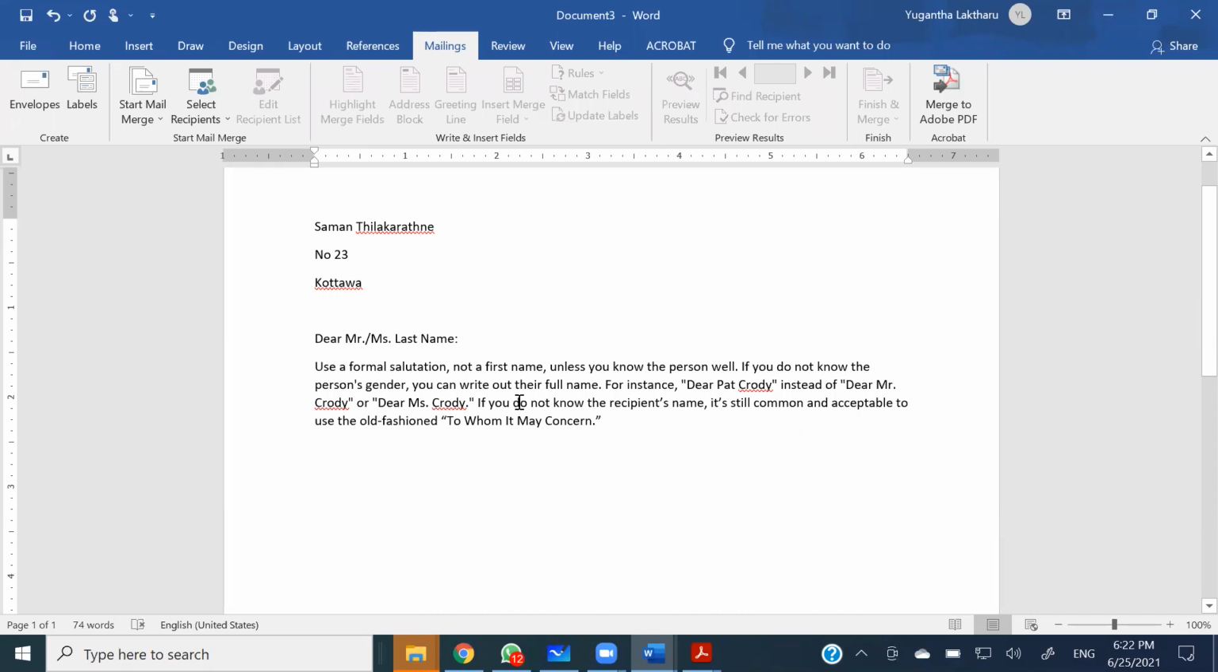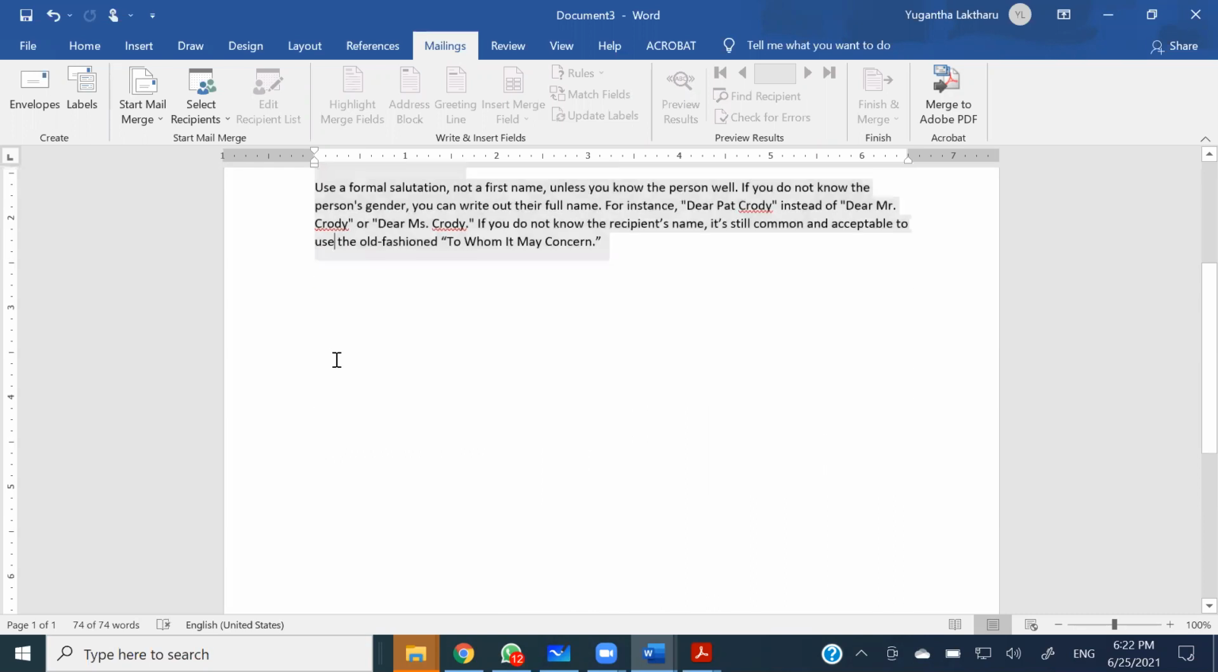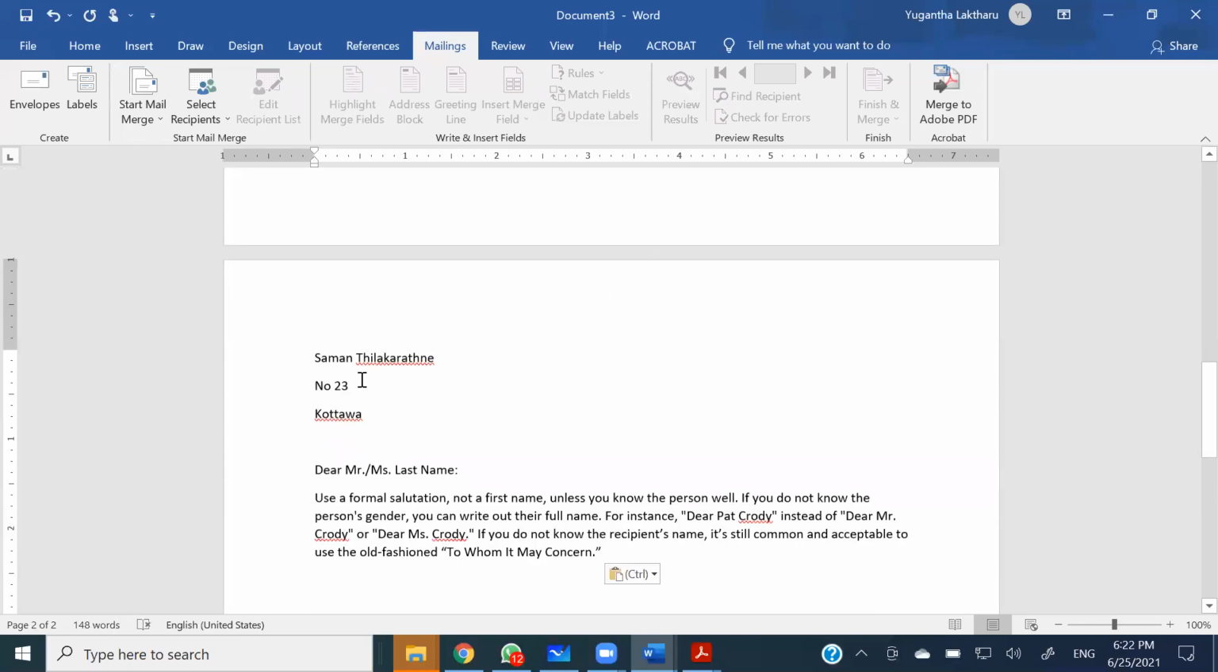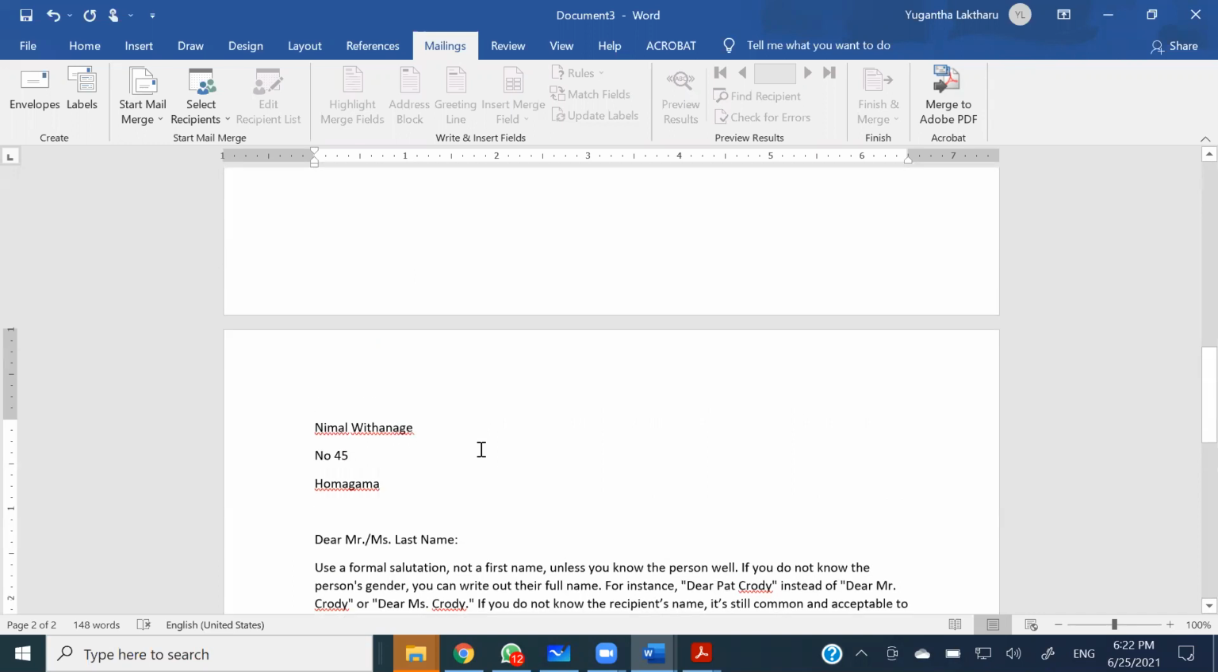So if you need to send it to Nimal someone, you have to take it again, and since it is a letter, we are going for a new page, and we have to paste it, and we have to say Nimal, let's say Vitanage, and some number, and this is Homagama. So likewise, if you got 100 recipients, you have to do this 100 times.